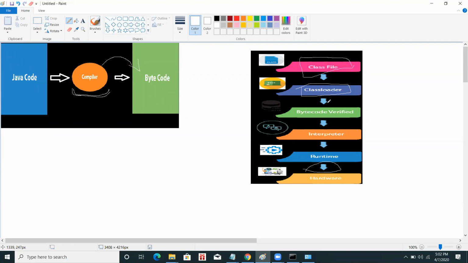Next is the bytecode verifier. It checks the code fragments for any illegal use of the code, for example any object accessing something that is not allowed or not in the scope of that object. Next is the interpreter. It reads the bytecode stream and then executes the instructions on the hardware. So this is the basic of how a program works internally.